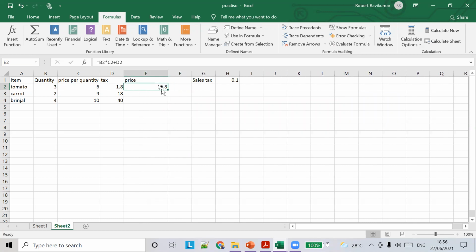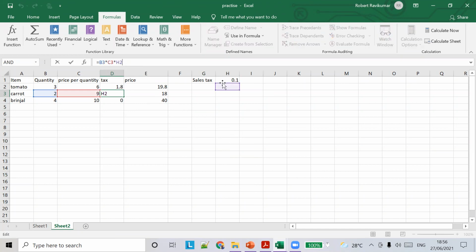Now if I drag the formula down, what happened? Is the tax properly calculated? See, when I copy the formula, the cell reference changes, right? But the tax is in only one cell. When you drag and copy the formula, the cell reference changes from H1 to H2, which shouldn't happen, right? It should refer to H1 only.